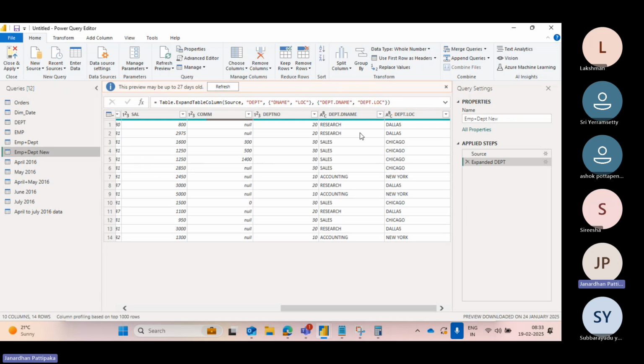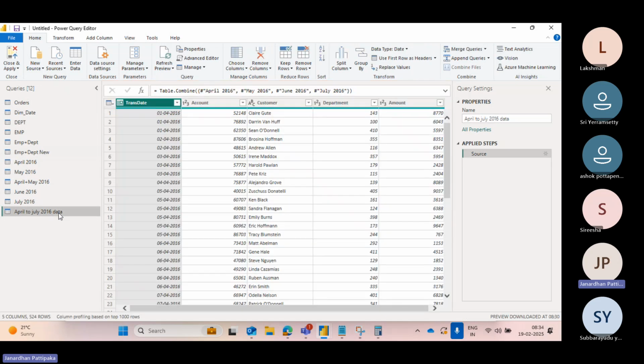And one more thing, in order to perform the merge operation, the condition they should satisfy is that the two tables should have at least one common column. But in order to perform append, the same number of columns, the same column names, and those columns should be present in the same order.